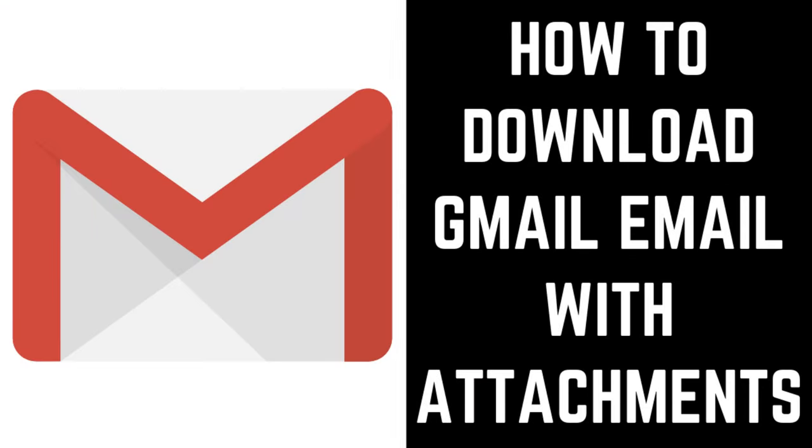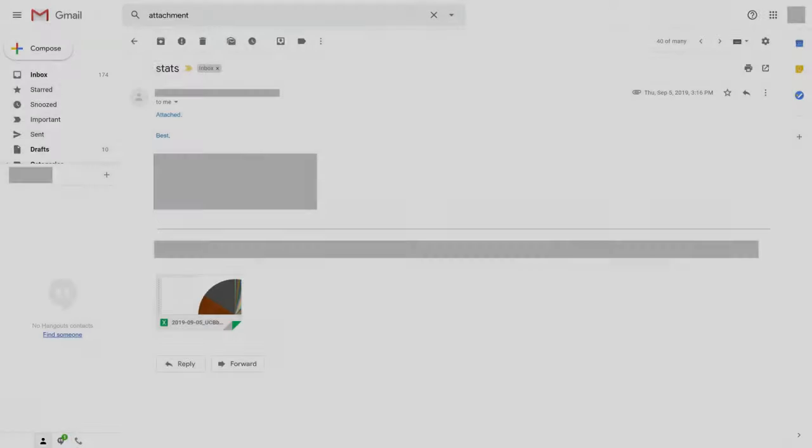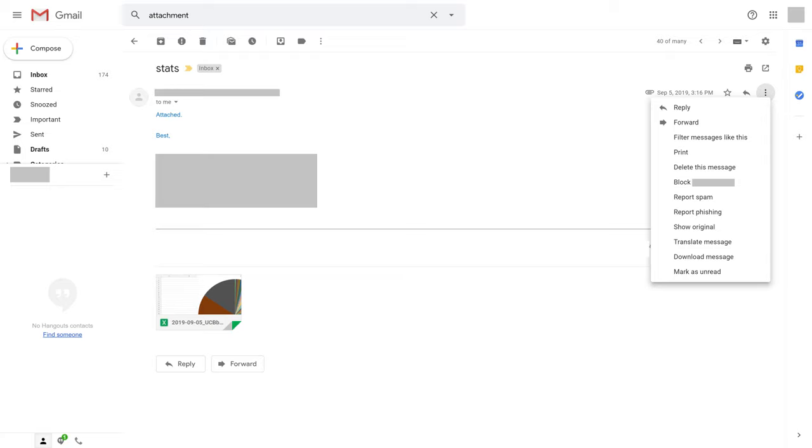Now let's walk through the steps to download an email from Gmail with its attachments. Step 1. Launch Gmail and open the email with attachments you want to download to your computer. Step 2. Click the More icon in the upper right corner of the email. The More icon looks like vertical ellipses. A menu opens. Step 3. Click Download Message in the menu.